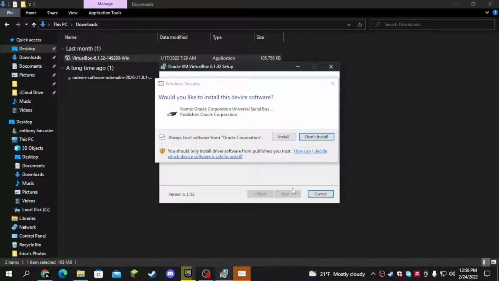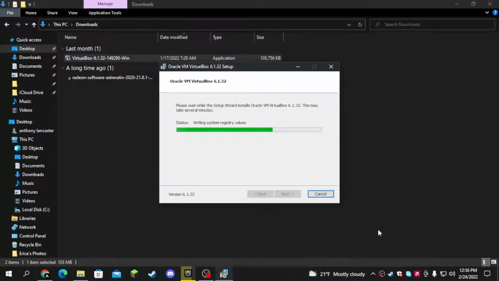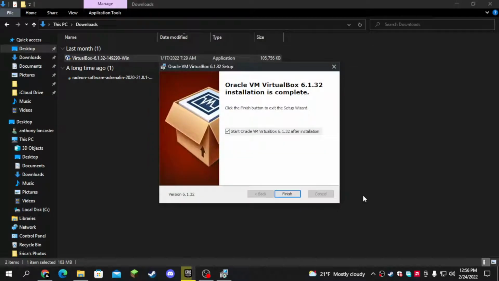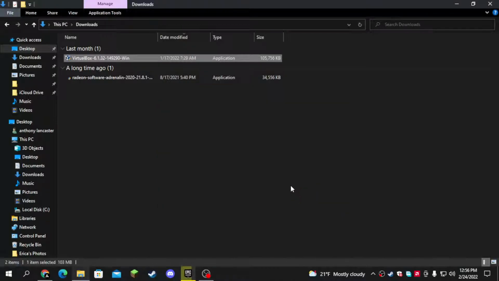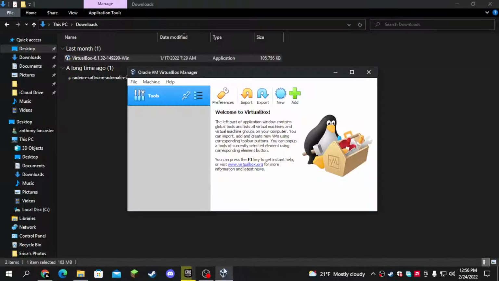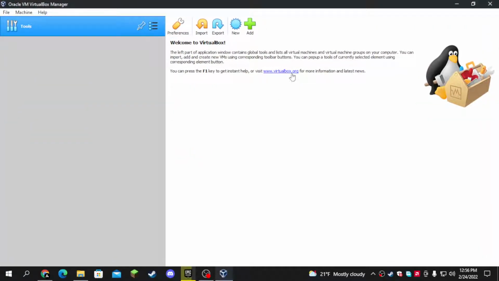Wait for this to download. It will say, would you like to install this device software? You'll want to say always trust from this company and click install. If you don't, you will have some problems if you're trying to install Windows or Linux or anything on this VirtualBox. And make sure this is checked: start VirtualBox after installation. And it should look like this when you're in.